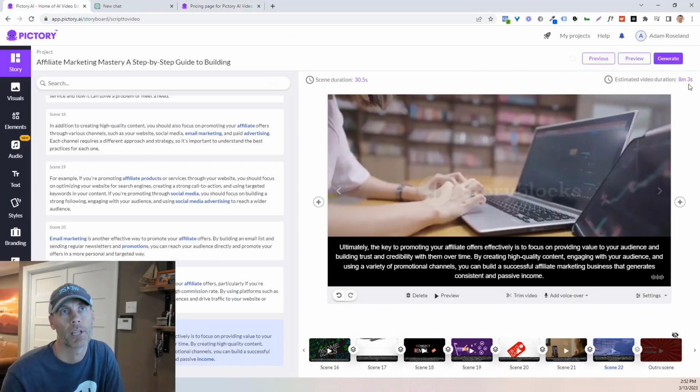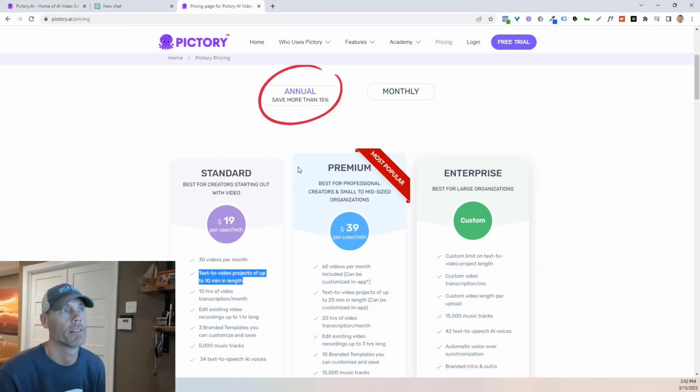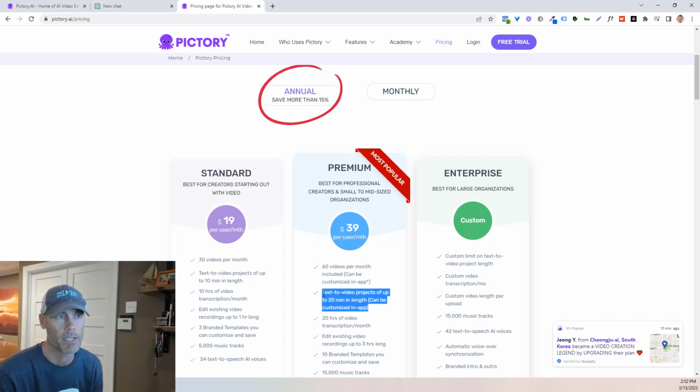So that's important to understand based on your estimated video duration. If it's over 10 minutes, it is going to pull that information and say, hey, you can't go over 10 minutes, so cut it down. The premium gives you 60 videos per month and allows up to 20 minutes in length.